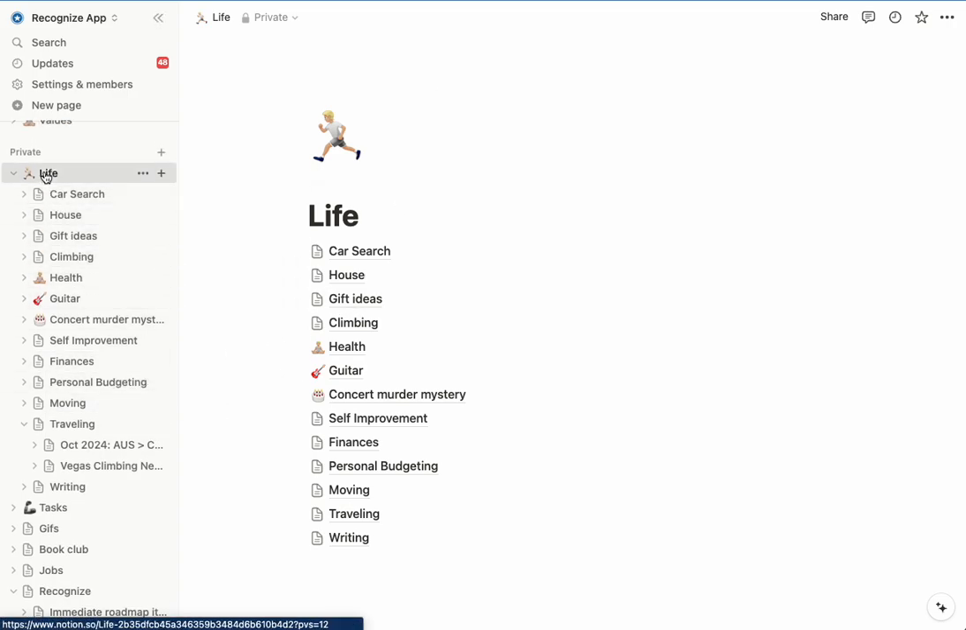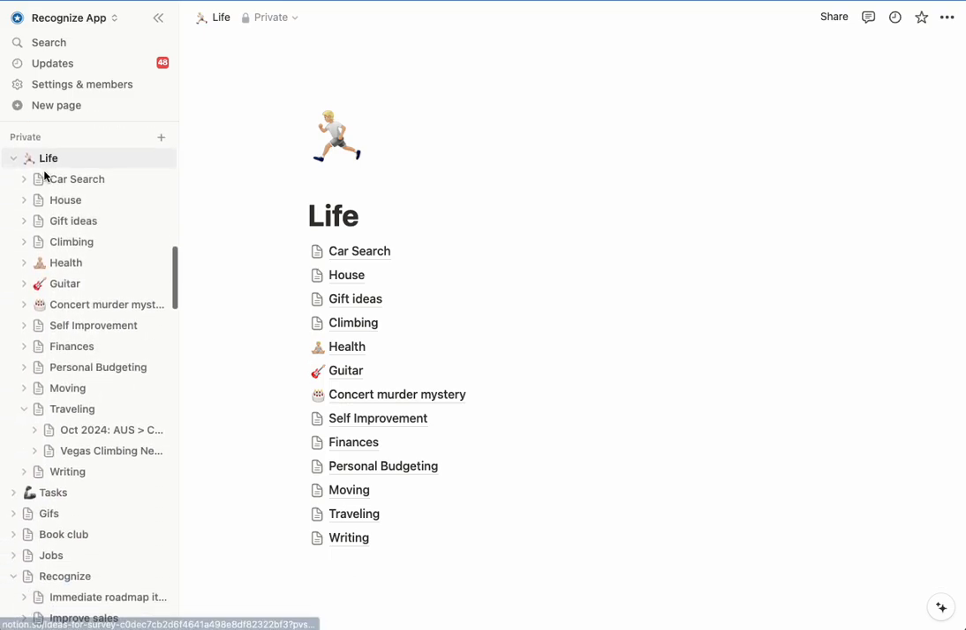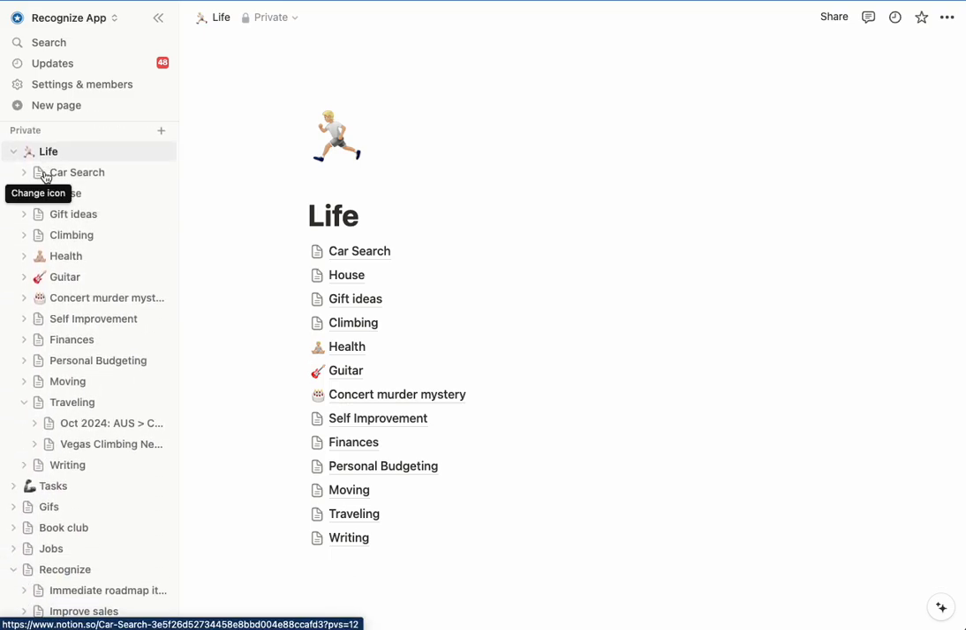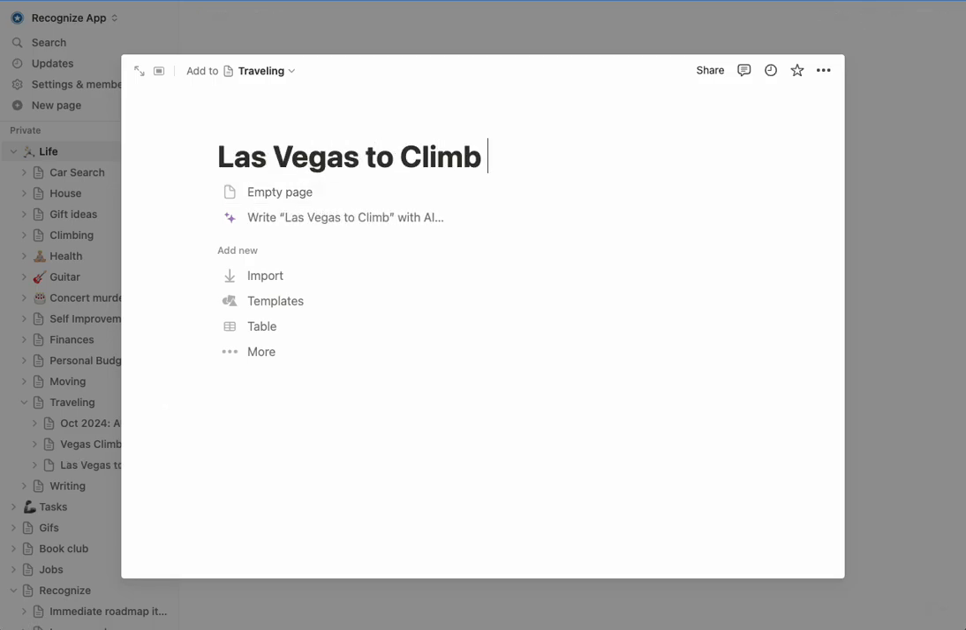It's great because you have a private section, a shared section, and then all the public content for your company, or if you're an individual, for your individual life. What's nice is having a section in your private called Life, which may have things you want to be doing, maybe ideas around gifts, or goals around your health, or guitar playing, or whatever you're into. I also have one for travel, so you can see a couple trips there. I'm going to make a new one because I want to go to Las Vegas to climb in April, right?